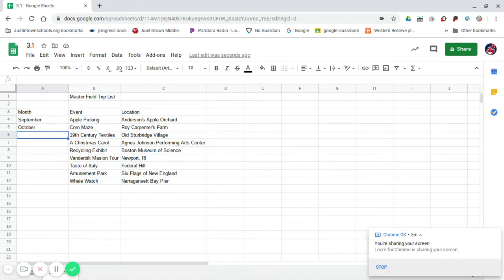In order for you to not have to type all that in, there is something called autofill. Autofill is very important that you understand how to use it because you will use it throughout this entire unit. It is called autofill.